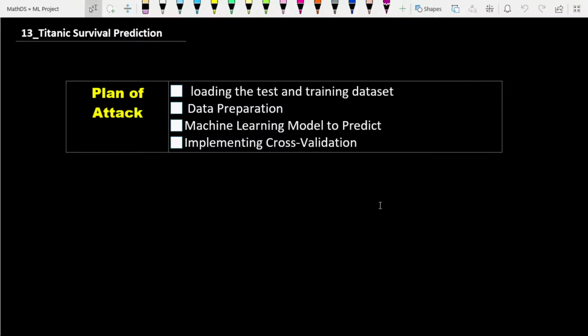So guys, now we're going to do our 13th project, that is Titanic survival prediction. We have some data sets, and based on the data sets we have developed a machine learning model that helps us to predict who survived in Titanic and who did not. That is a simple model that we have implemented here, and at the end of the day, the main thing we will learn in this project is how to implement cross validation, which we have already learned in the theory part.